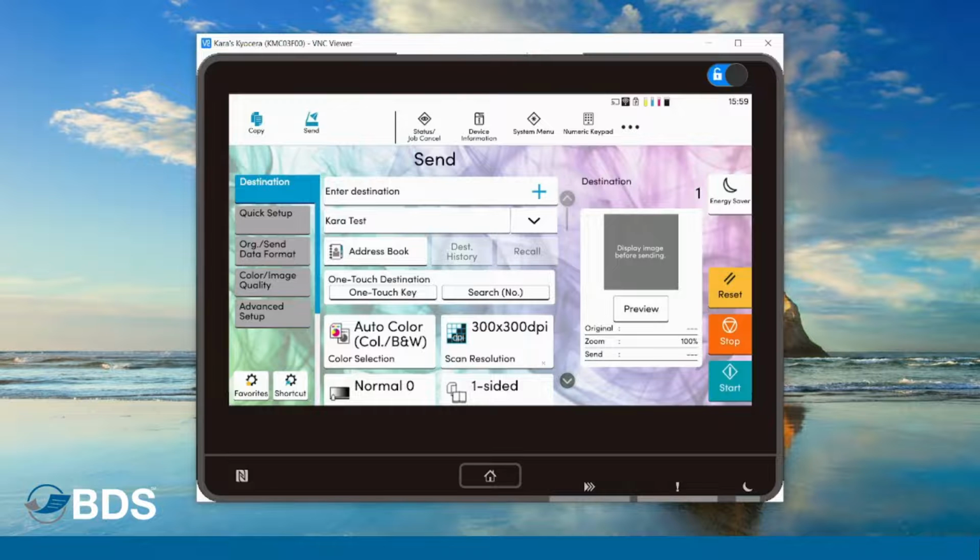For this setting to take place, it does not need to be restarted like many of the other functions for Kyocera devices.